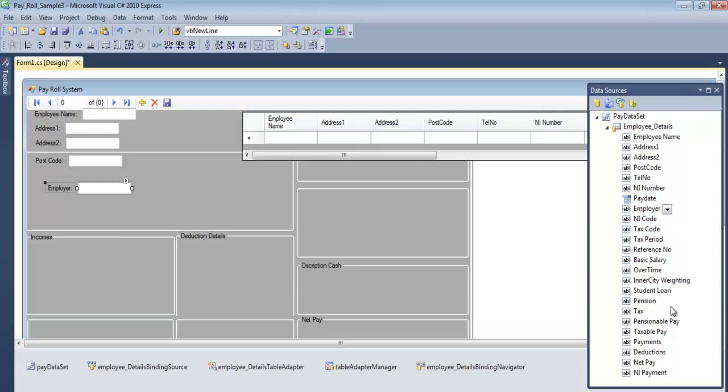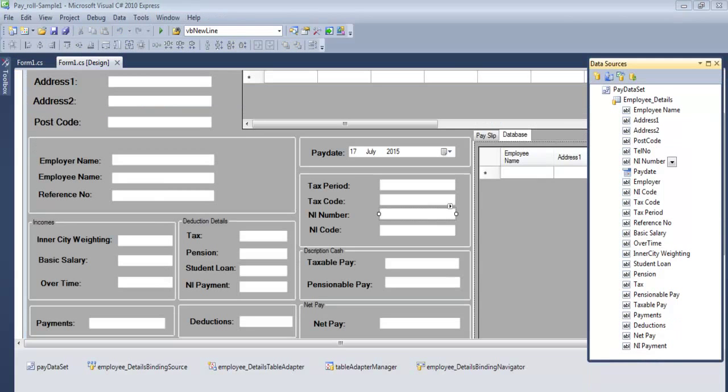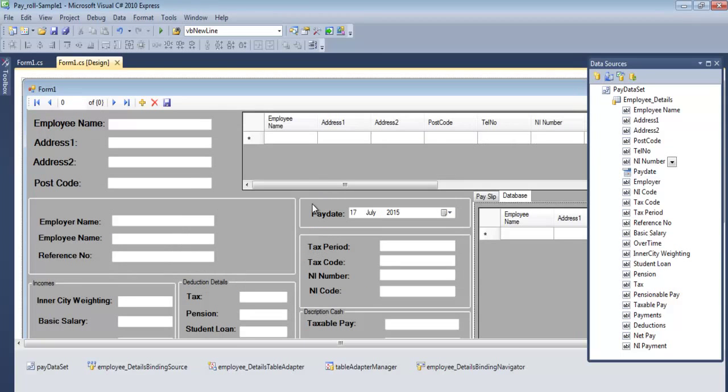Alright, so we need employee name right there and the reference. So let me speed this up and get back to you guys. Okay guys, this is how the system is looking right now. So let me just show you what I've done so far.